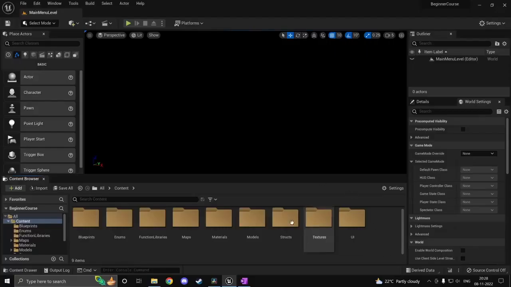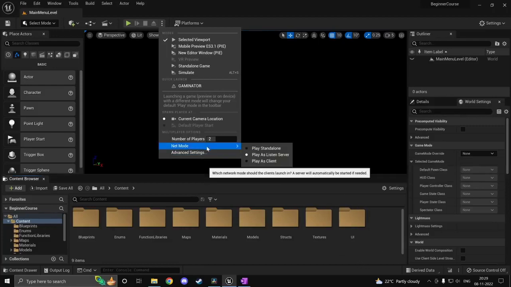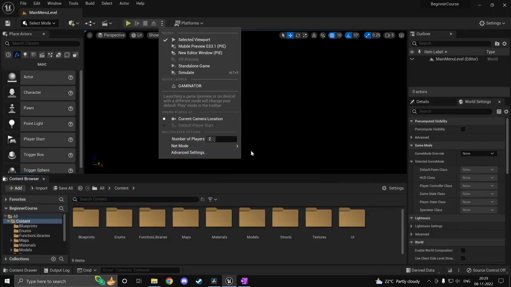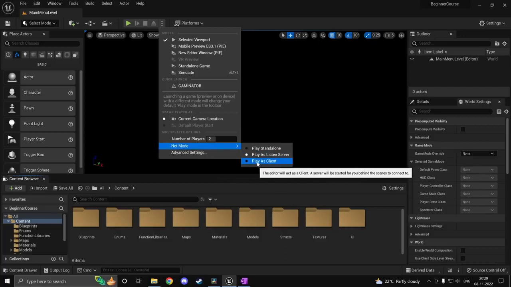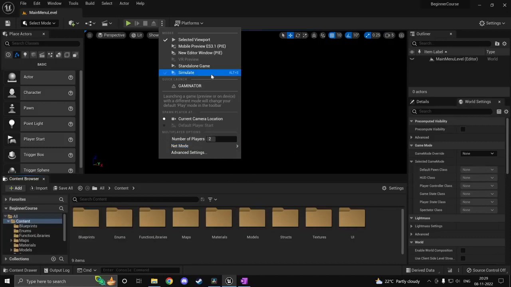I've brought up my main menu level here, and I just want to demonstrate how you're going to join two standalone games, that is two games on separate computers, into one. If you aren't familiar, net mode will let you choose between the types of servers which I talked about. Play as client is your dedicated server basically, and play as listen server is going to be a server which is also a player along with the other clients. Play standalone will mean two separate games, and that's what we will be doing.